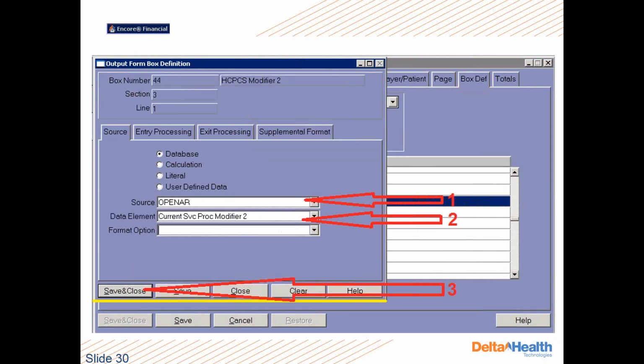The arrow labeled number 1 is pointing to a source field where you need to select OpenAR from the drop-down. The data element field, indicated by the arrow labeled number 2, you need to select the current service proc modifier 2 value from the drop-down. Lastly, you want to save and close and return to the billing method maintenance screen.